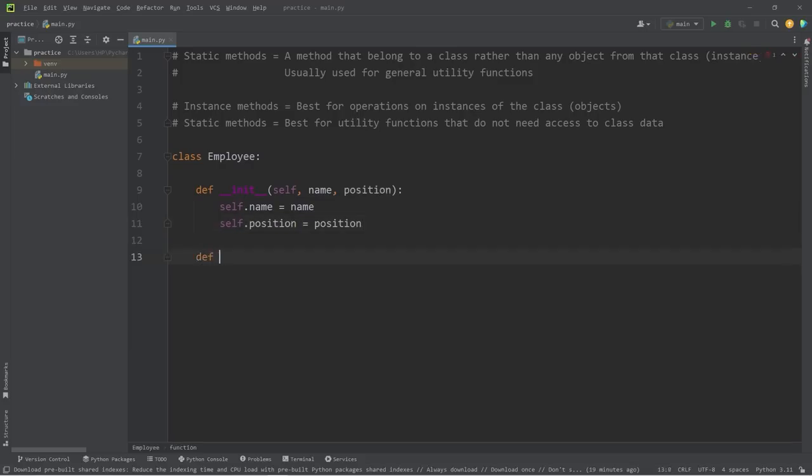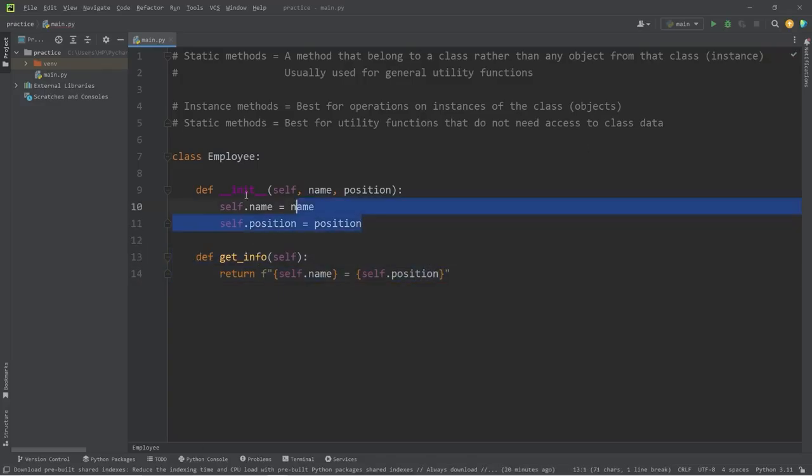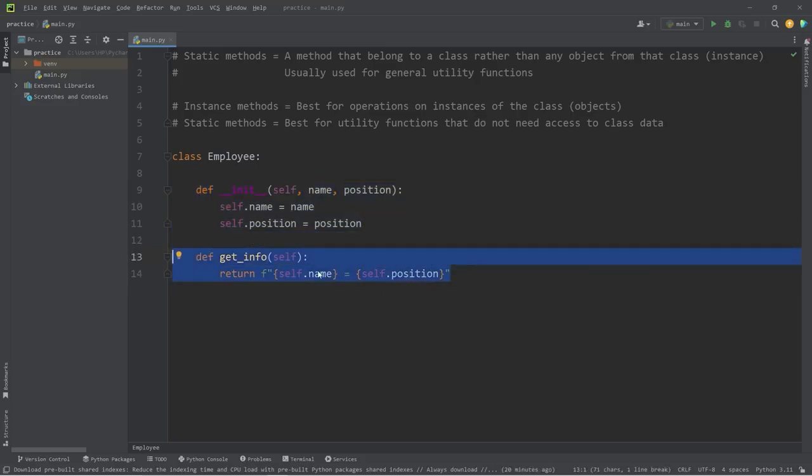We will create an instance method of getInfo. We will return employee info. We will return an f-string where we will display self.name equals self.position. GetInfo is an instance method. Each object that we create from this class will have their own getInfo method to return the information on that object, the object's name, and the object's position.